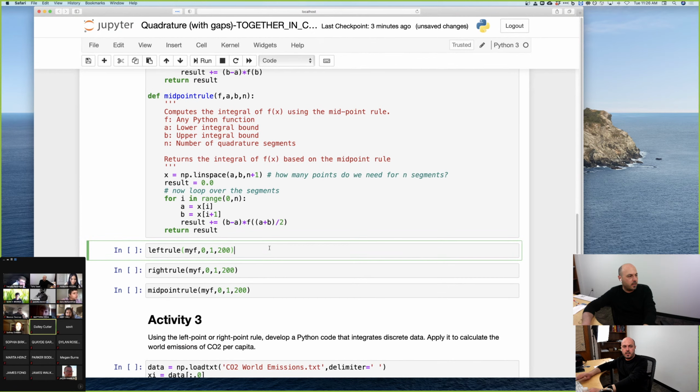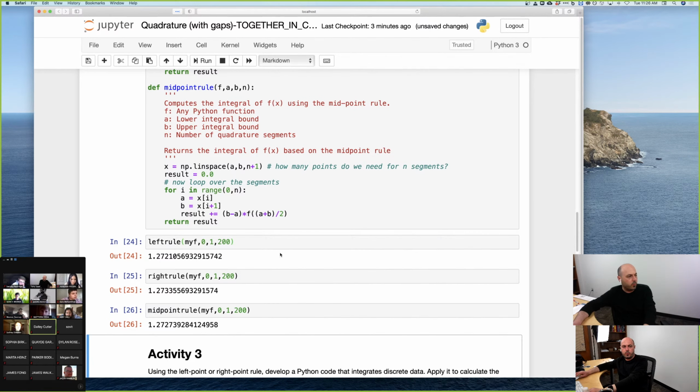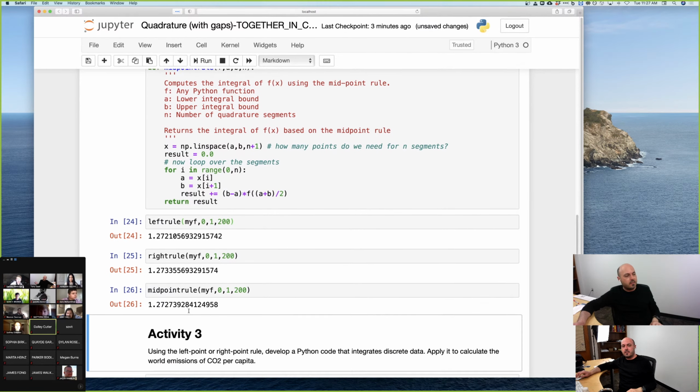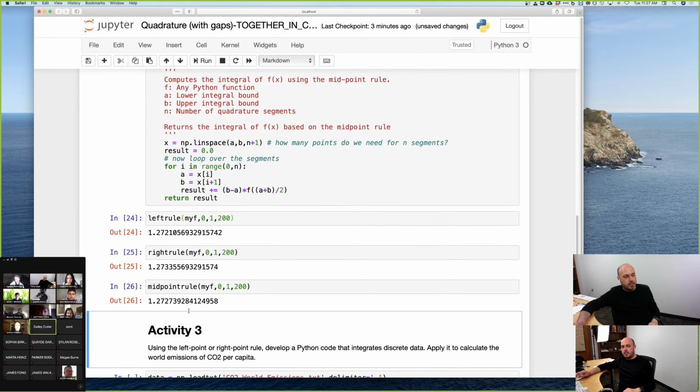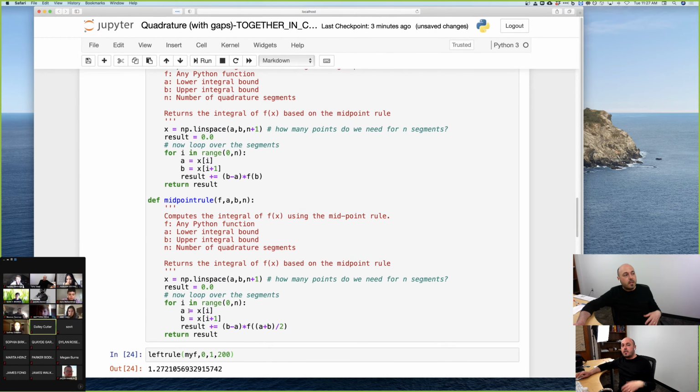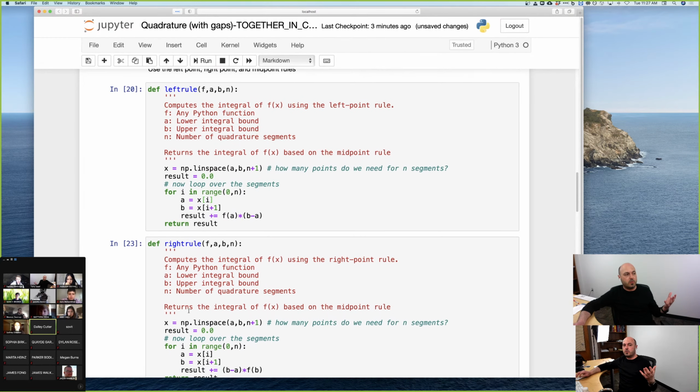So let's try this again. Left rule, right rule, midpoint rule. Yeah, look at that. The midpoint rule is probably going to be more accurate than the other ones, because the midpoint gives you an average between the left and the right. So the midpoint rule in this case is a little bit more accurate, but we'll see the error bounds at the end of the lecture. But this is how you would apply this for a continuous function.